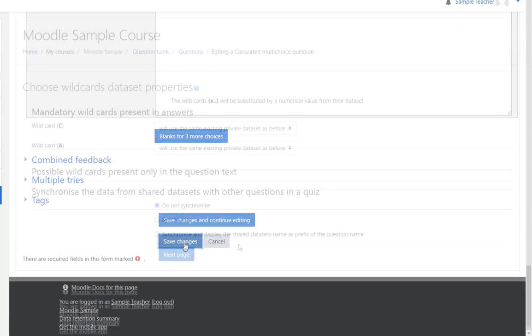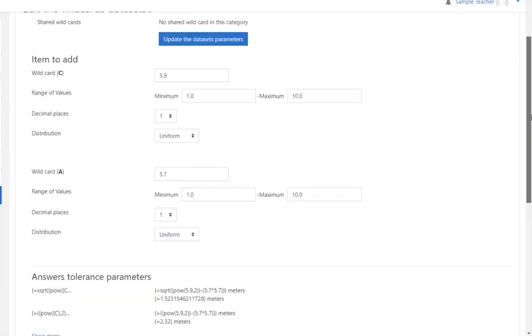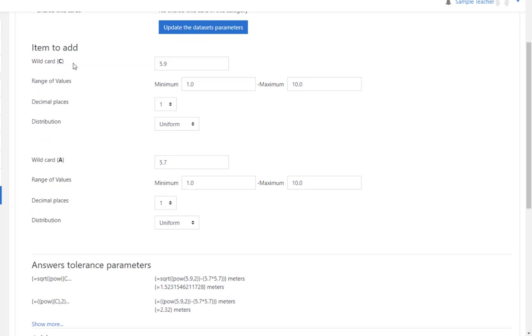So let's save changes. All right, remember on this screen, there's really not a whole lot to do unless you want to get super complicated and have 2 or 3 questions all use the same set of wildcards. So let's move on for now. And so this is something worth pointing out. I used the same wildcards, C and A, as I did back when I wrote that first calculated question, but realize that I can use the same abbreviations in a different question because each question has its own private data set. So it doesn't matter that we're reusing wildcards here because to the question, it doesn't know about the other question that we wrote them for.